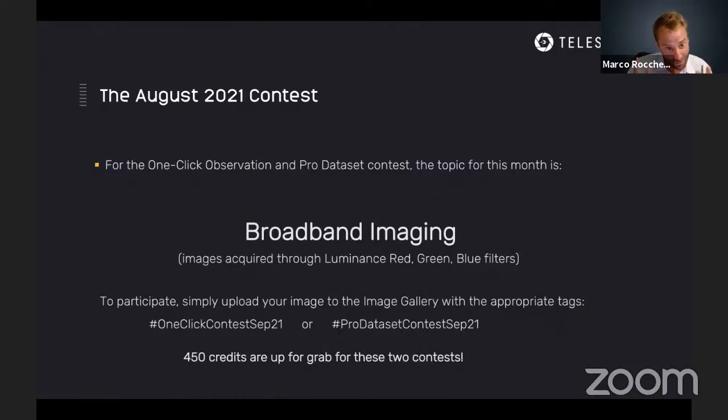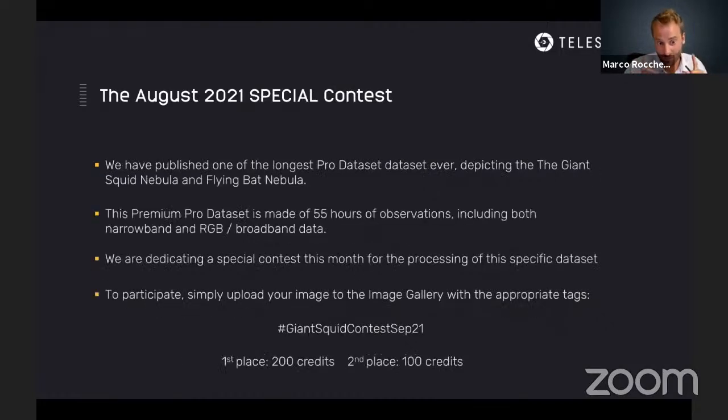Now, we've canceled the advanced request contest, but we're actually launching a new special contest. My bad, it's the September 2021 special contest, not the August 2021 special contest. If you've seen the latest round of Pro datasets that we've published, we actually published the longest Pro dataset ever within our list, and it depicts the Giant Squid Nebula and the Flying Bat Nebula.